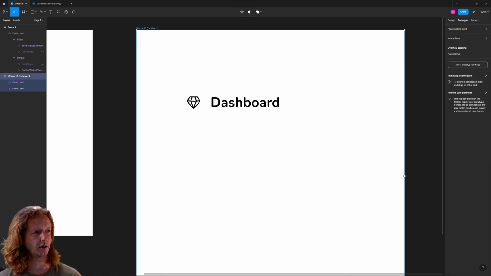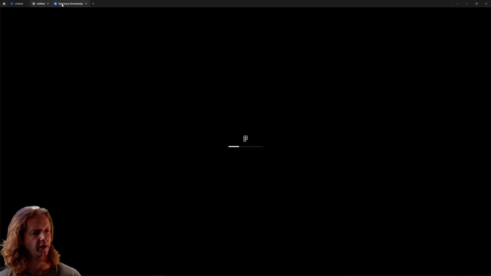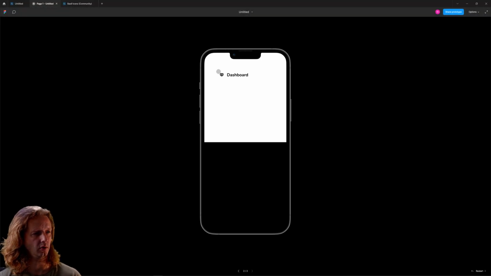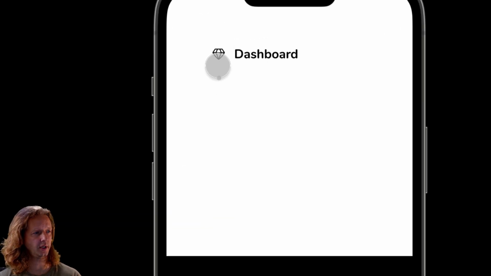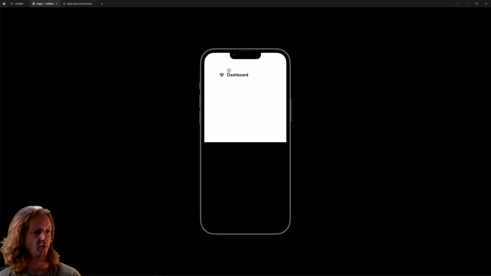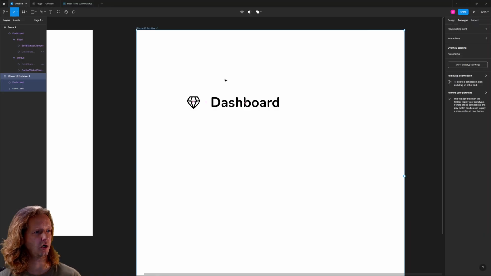And then we'll go click play. And if we hover over just the icon itself, it will show up. Now let me zoom up here. You can see it's working, but not if we go over there. So that's one of the reasons why we're going to make this a component as well.